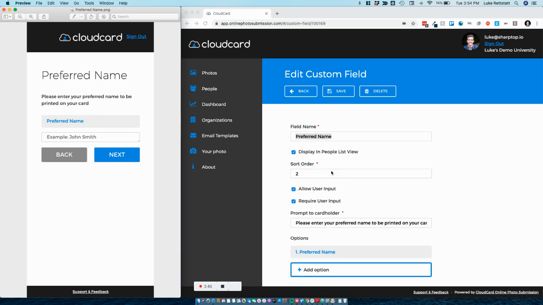We have the sort order, okay? So this is number 2, which means after the photo is submitted and after they submit their government issued ID, the cardholder is going to be presented with the preferred name custom field question. And after that, it will be the shipping address, because the sort order of the shipping address is number 3. So this is really just a way to change the order of these custom field questions.